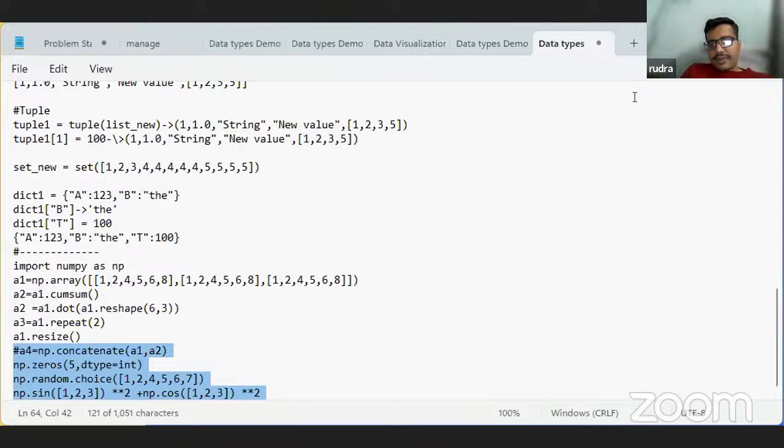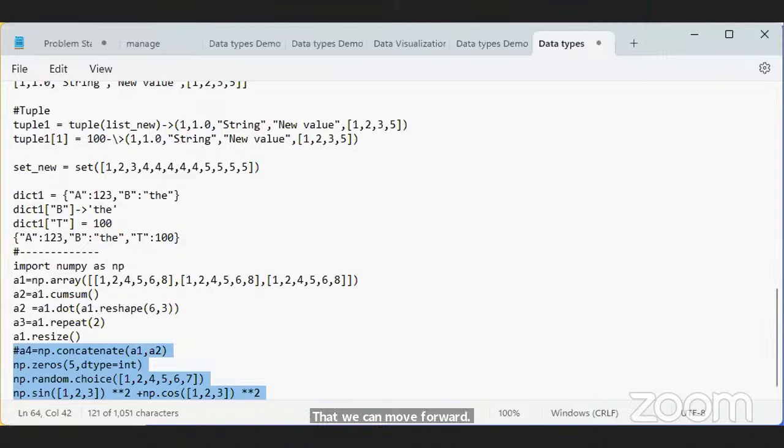Yes, in case there's no doubt, we can move forward. I'm waiting the last minute. Yeah, Bhavani, do you have any doubts?